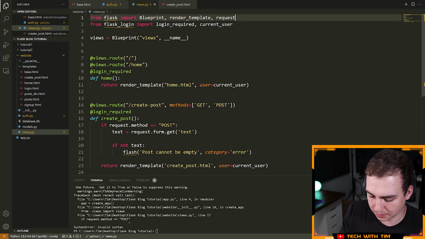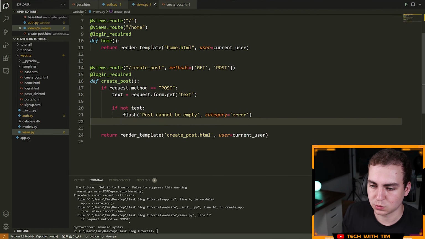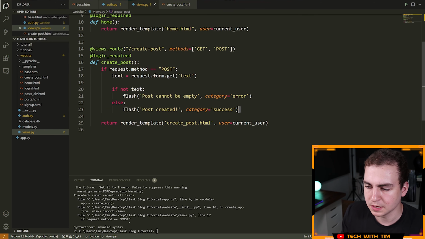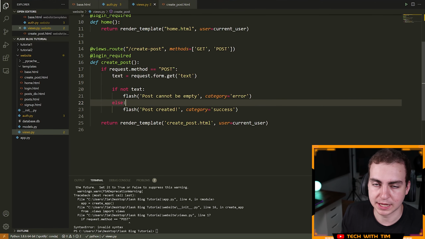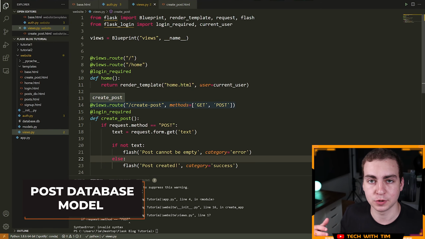We need to make sure we import flash. So let's import that right there. So if that's the case, we will flash that. Otherwise, that means we do actually have some text. So we need to create a new post using this text. So for now, I'm just going to flash a message saying post created, exclamation point. The category will be equal to success. Nice. Okay, so we will now actually end up creating a post, but to create a post, we need a database model that's going to store the post.